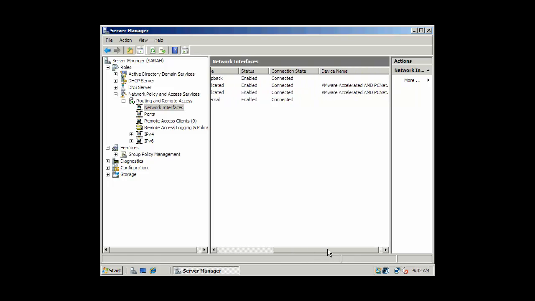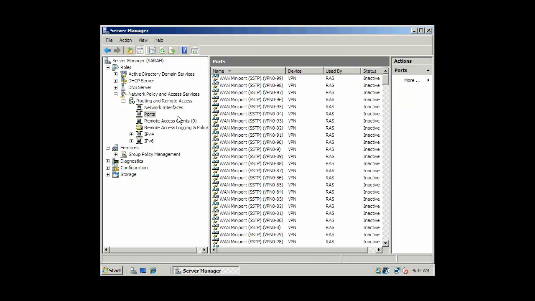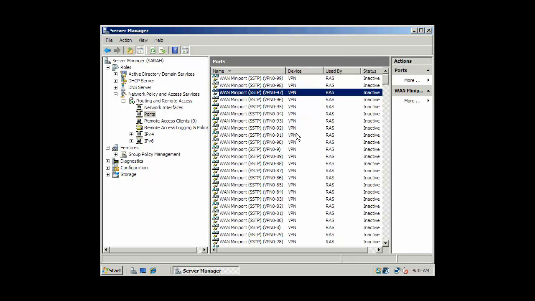Let me scroll this over a little bit, and I'm going to go down here to ports, and you can see the ports that you can connect under. Here's SSTP ports, and each one of these has the capability to host a connection, and it would become active when someone dials in over that port. So in this case, here's my Secure Socket Tunneling Protocol.